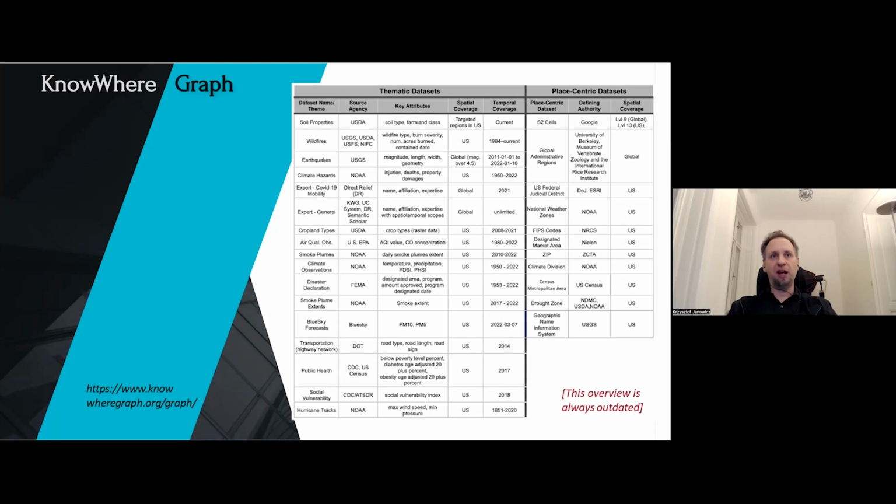We have COVID experts. We have 30,000 general experts. We have crop layers year by year. We have every single air quality measurement from every single EPA air quality sensor. We have smoke plumes and smoke plume simulations, climate observations, every disaster declaration, transportation, public health, social vulnerability indices, and so on and so on. So quite a bit, and again, all geo-registered, all enriched. Next slide, please.